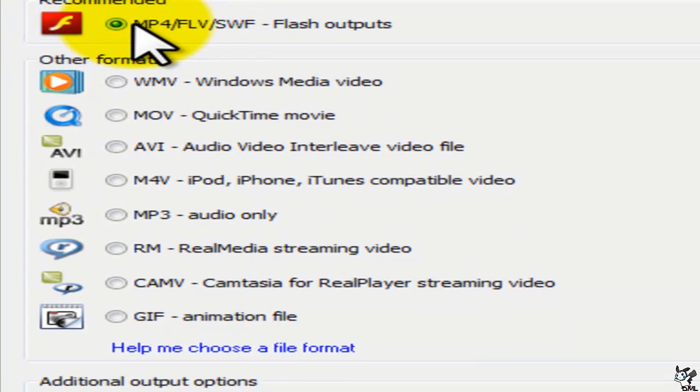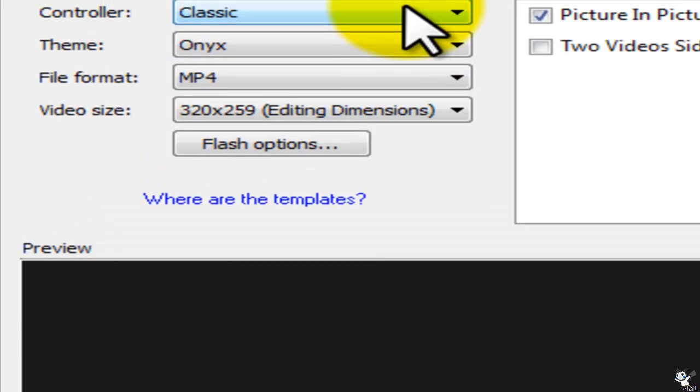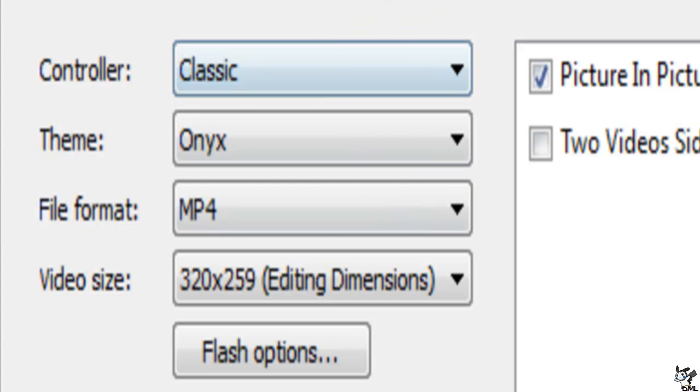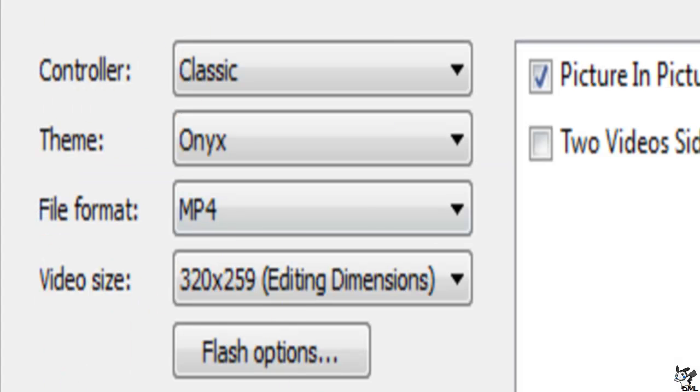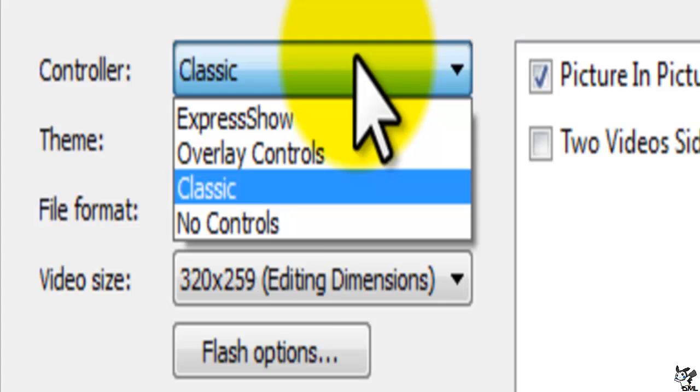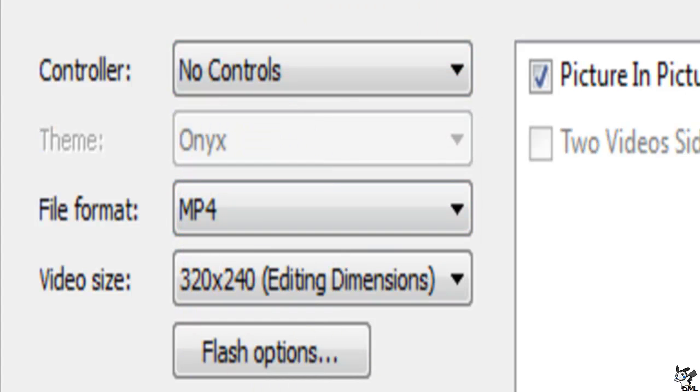Recommended, you should always do the recommended, unless your computer doesn't read those, but mine can, and I don't really use any of these. If you're making like animations, you could use GIFs. I don't know about all these other ones. They're like alien to me. And then right here, flash controllers. When you're producing with MP4 FLVs with flash outputs, it allows you to pick your controls, but obviously we're gonna upload to YouTube, so you don't want to do that.